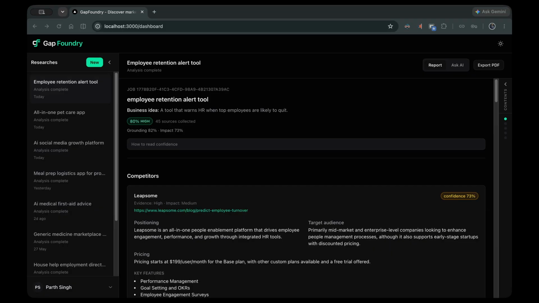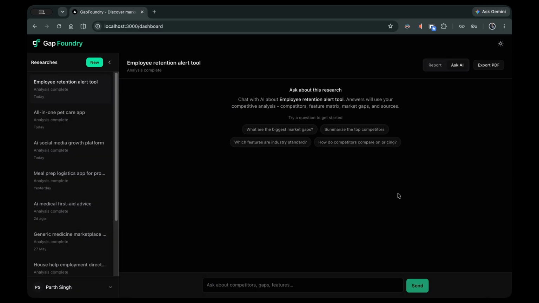Now there is one more feature that I want to talk to you about, which is the Ask AI feature. If I click on this Ask AI button, it will take me to a new tab where instead of manually reading through the entire report, I can just chat with the AI assistant that has access to all the research for this project. I can ask follow-up questions, compare competitors, clarify insights, and dive deeper into any of the sections, just like talking to an analyst who already knows your research.